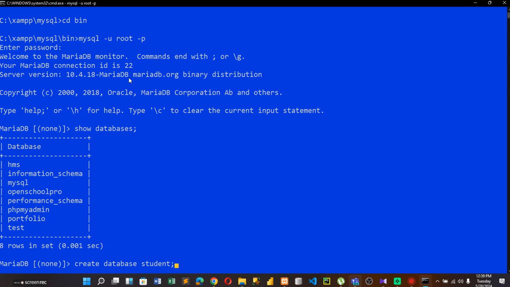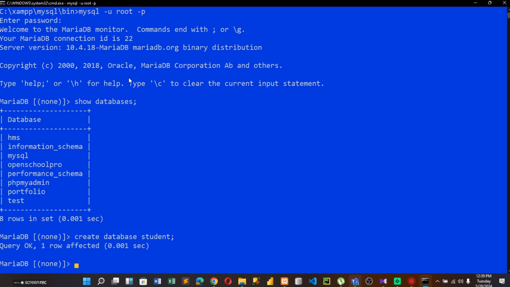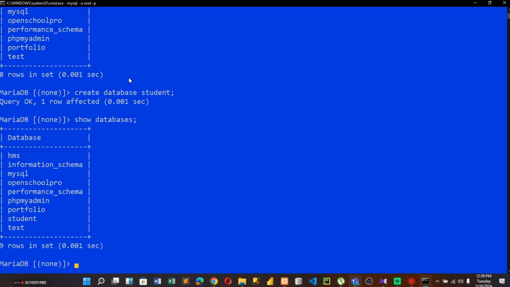Always make sure you put a semicolon at the end of your statement. Then you click enter. Then you write again show databases. Don't worry, you will get used to this command since we'll be using it often. Then as you can see, the student is there.